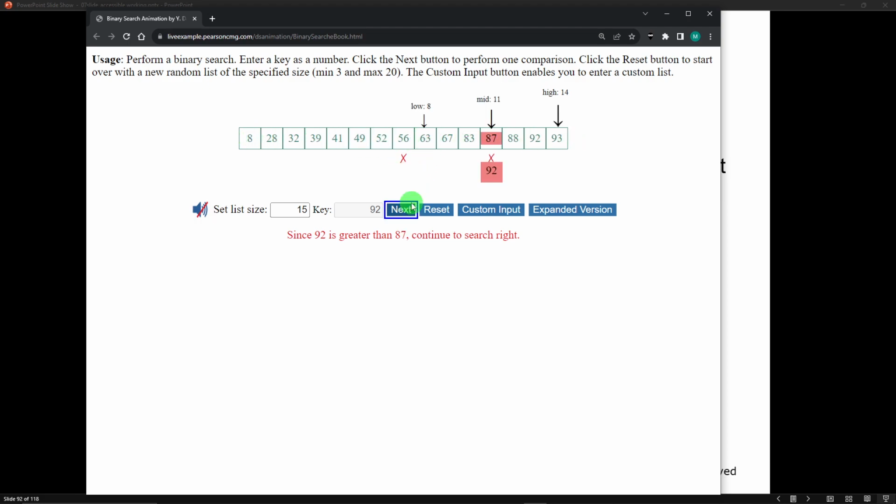If we hit next, our new lowest number becomes index 8. Our highest index number is still 14. 8 and 14 are 22. The average is 11. And one of the questions people often have here is, what if the number comes out to a 0.5 when you divide by 2? Well, we just cross off the 0.5. It really doesn't matter. We can do integer division there when we divide by 2. It won't hurt a thing.